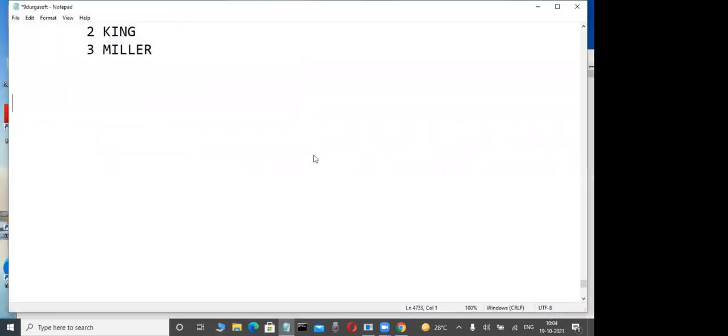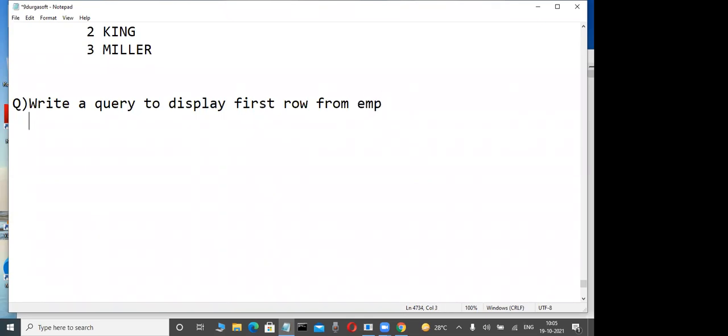Write a query to display the first row from the EMP table by using ROWNUM.